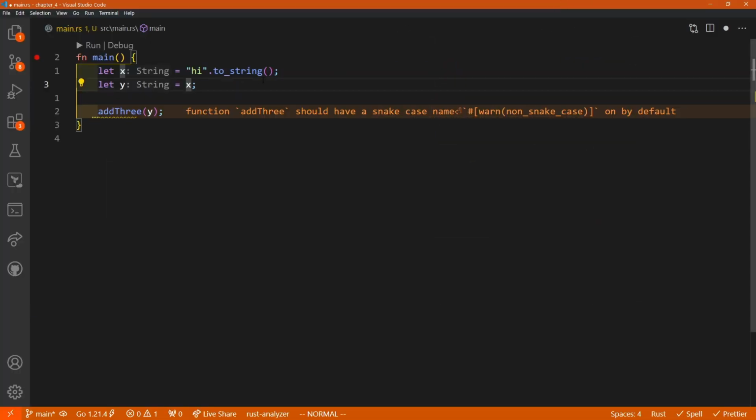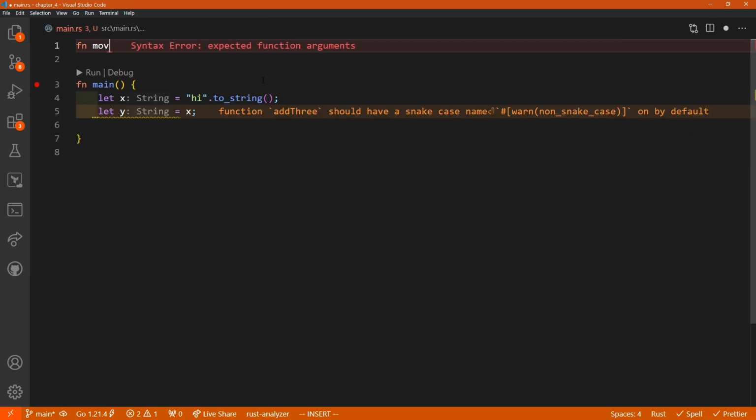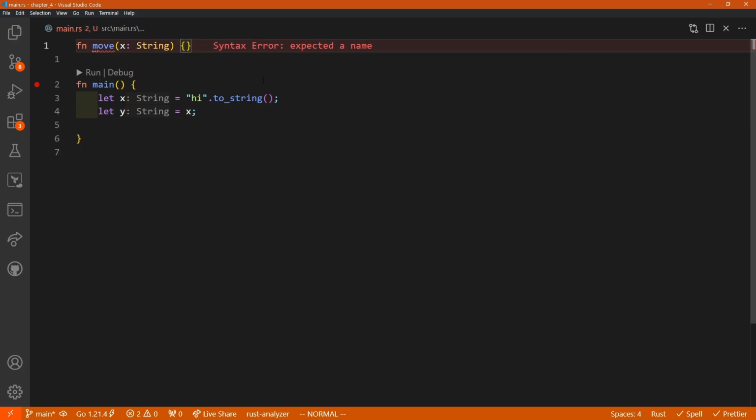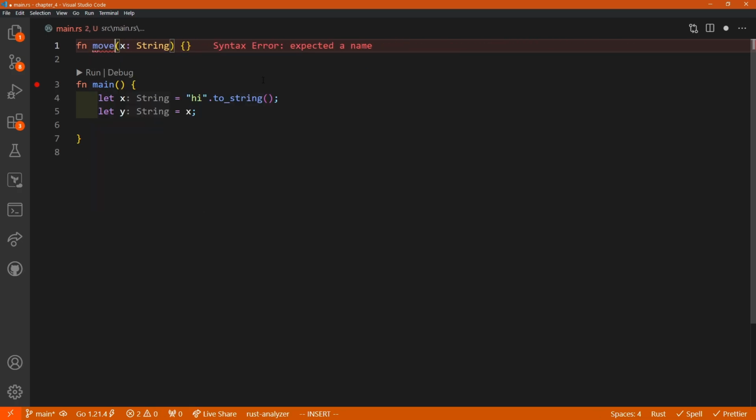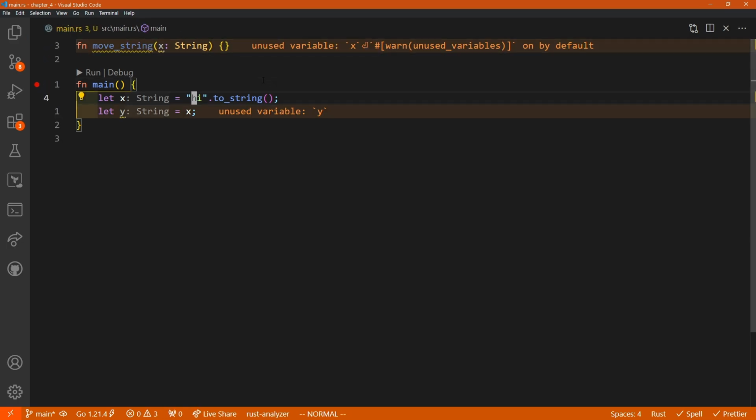If you decide to, okay. So let's say we have high here, and we have this cool function called move, which takes in a string. And all it does is move that value. Did I do something weird here? Oh yeah, move is already a keyword. Move string. And it does exactly what you think it does. So we have these things here.